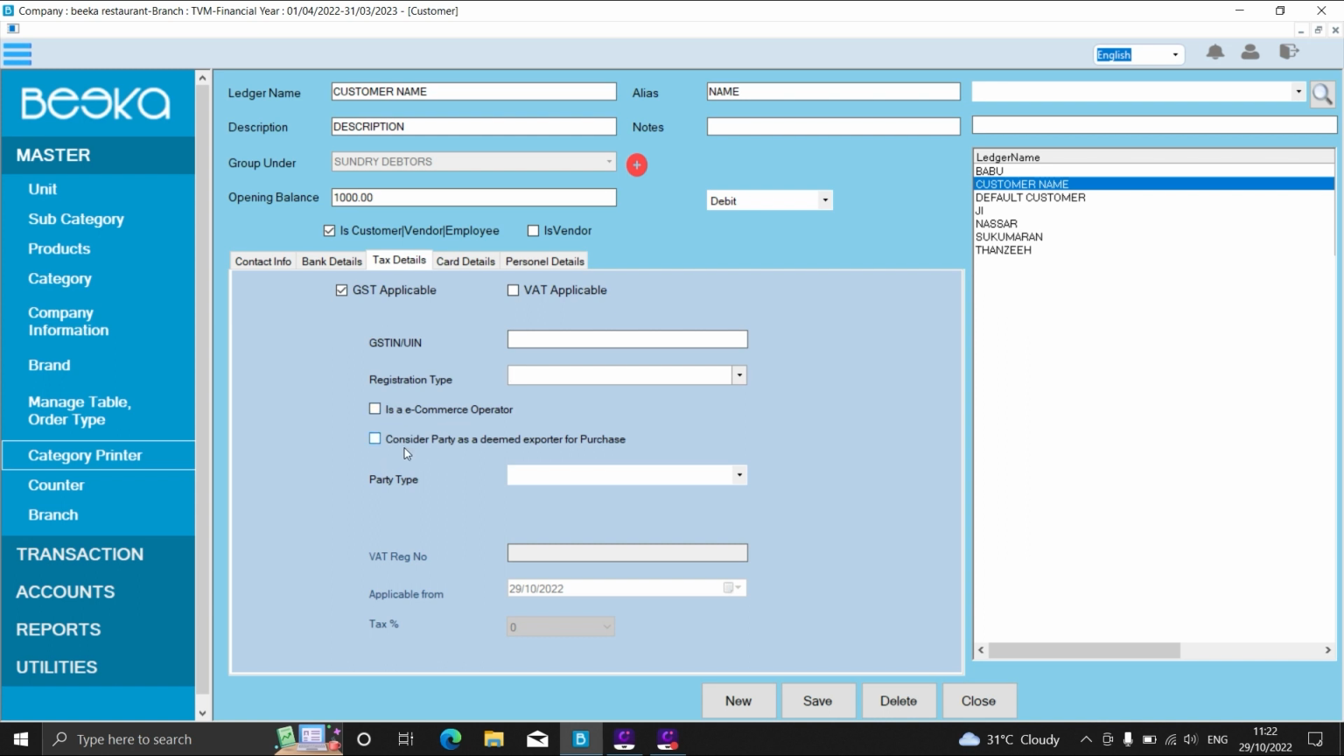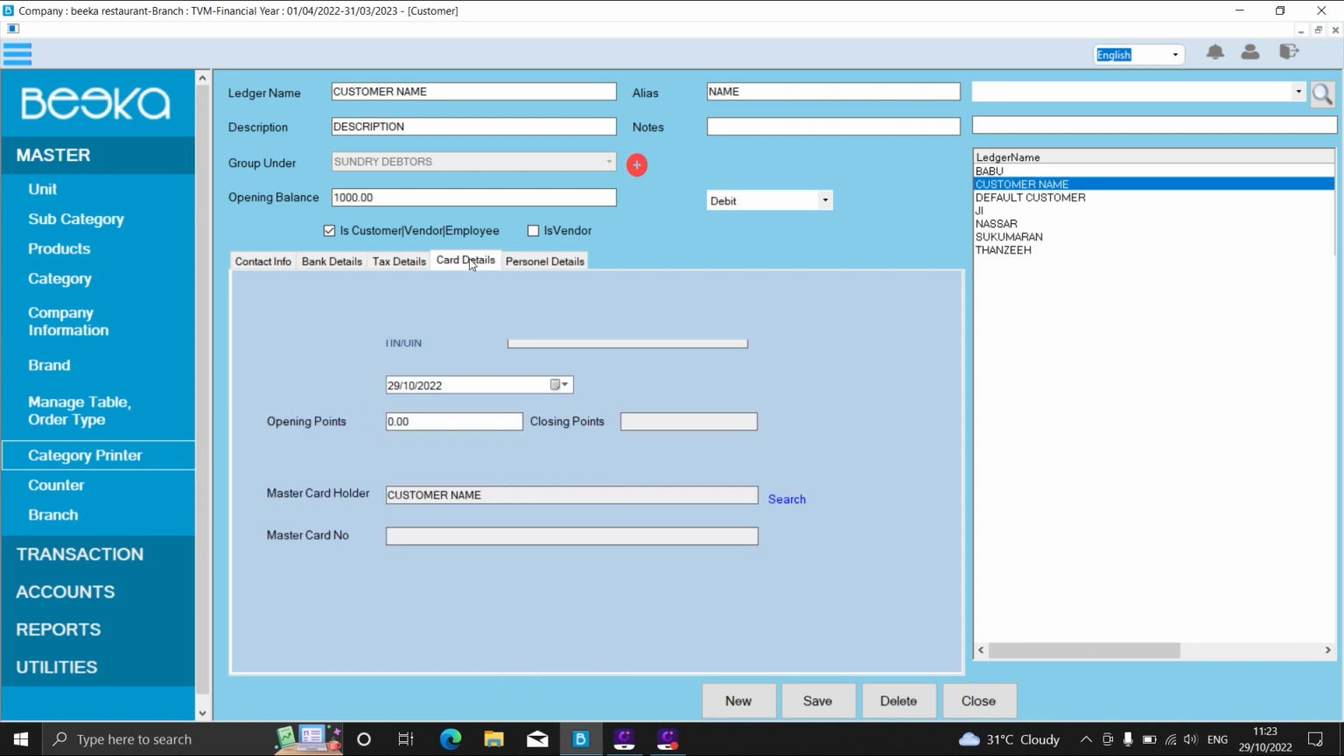And when you click on the VAT, the GST section would be disabled automatically. Type the VAT registration number and details like the applicable form and tax percentage here. Next is card details. We have to type the card number and expiry date here. Then we have the opening points and closing points section. Below, we have to type the MasterCard name and MasterCard number.